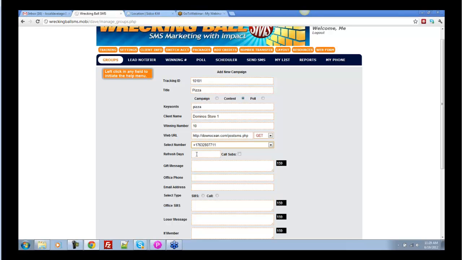So by putting the auto contest refresh in here, we can set this for 60 days, and that way when they come in every 90 days and text oil change in, they don't get the if member message because it resets the contest. So that's what this box does. For the Domino's store, we'll leave it blank. This will reset the contest at intervals based on how many days you put in here. So if I put a 30 in here, that's going to reset the contest every month.